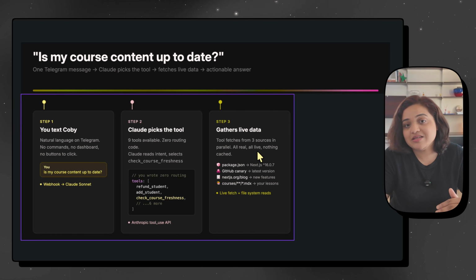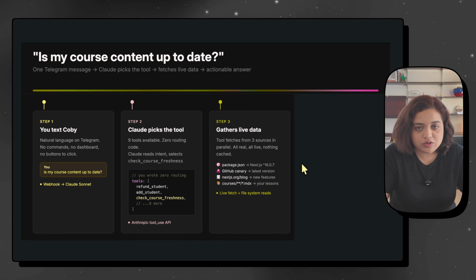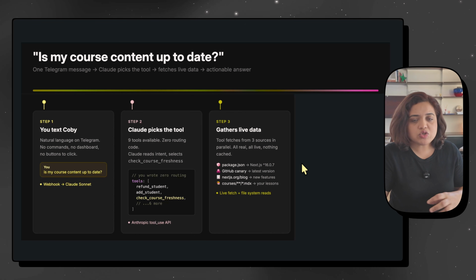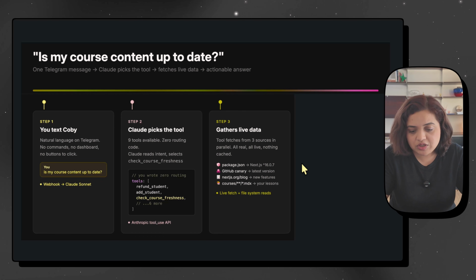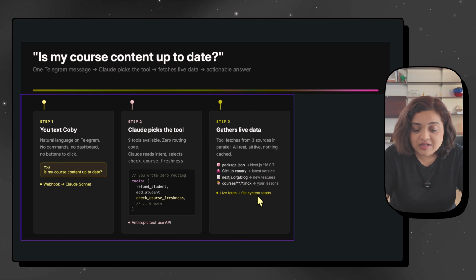That check course freshness tool then has a separate prompt that will essentially do the job. It will gather live data. It will look at package.json, GitHub Canary, the Next.js blog, and my courses. I've given it access to all my lesson files, so that's exactly what it's going to check. For that, it's also going to need file system reads and a live fetch, which means a web search tool as well.